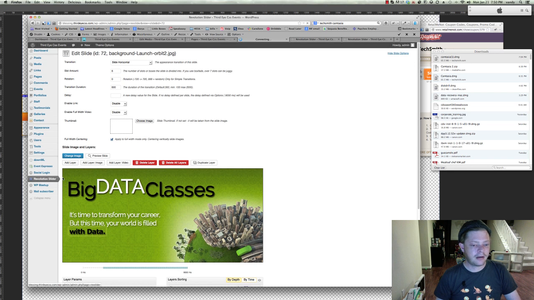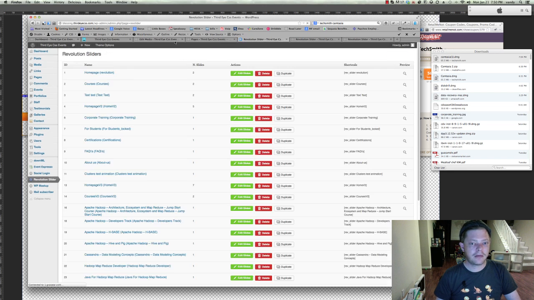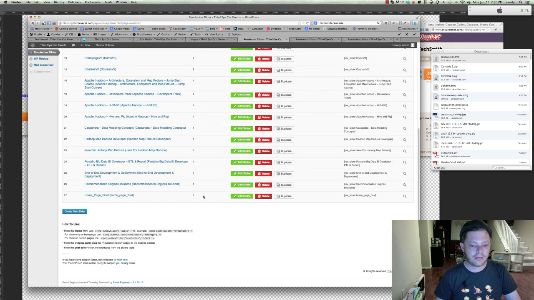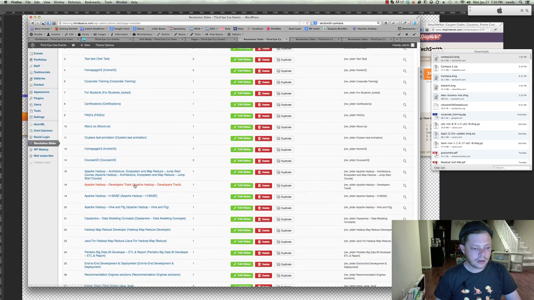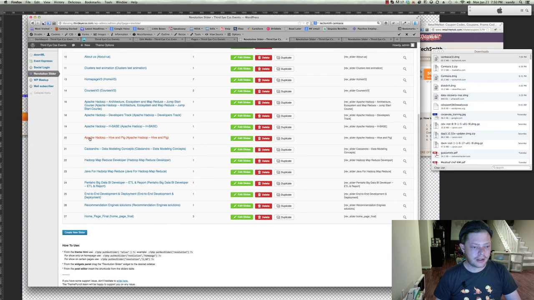And let's go ruin one of our sliders. We'll just go back into the Revolution Slider. This is why, again, we have so many tabs open, so I don't have to wait for this thing to go back and forth and back and forth. So we can go in and get... So here's Apache, Hive Hadoop, Hive Apache.